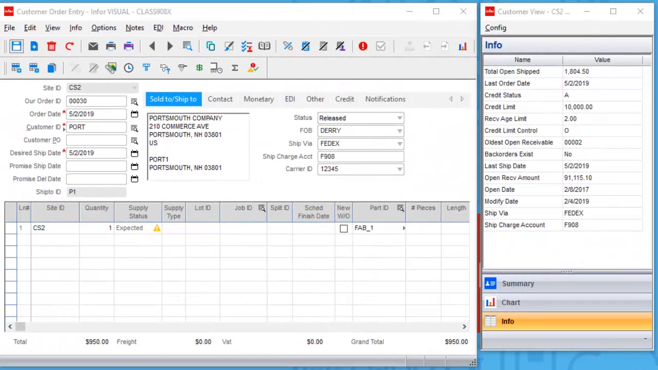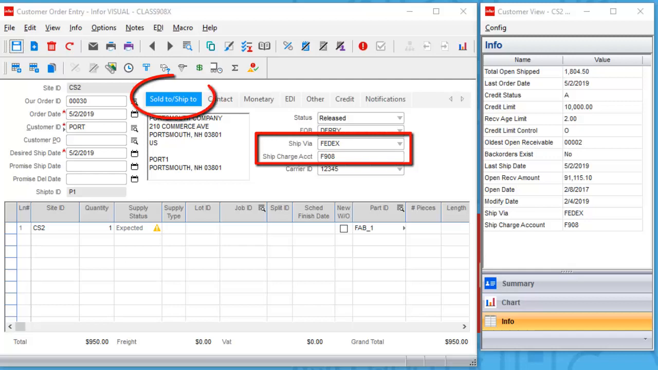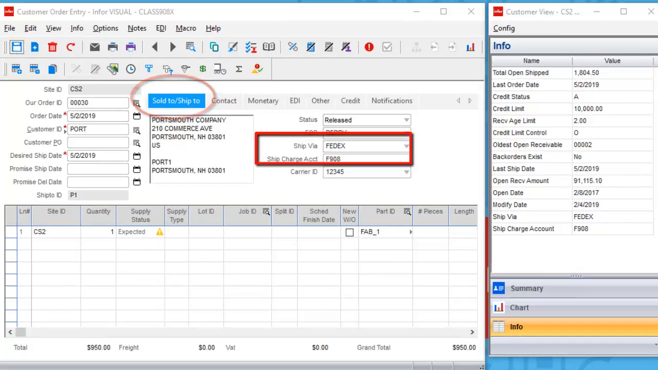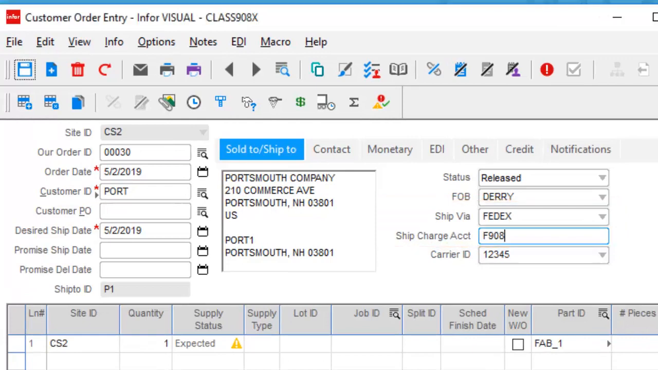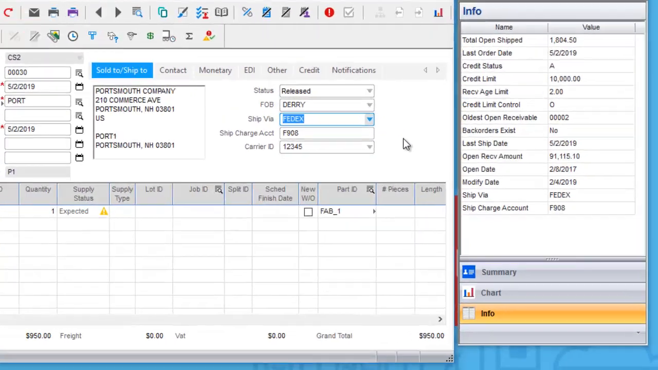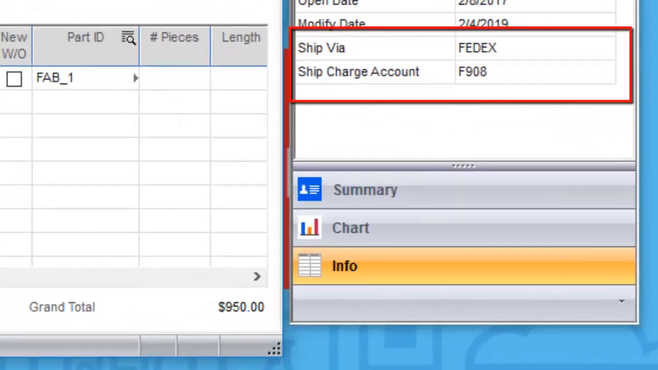Customer order entry includes ship via underneath the sold to, ship to tab, and here you can see that it exists with the new ship charge account. I can modify the account number from here, or I can switch to ship via and it will reflect the setup. The customer view panel has also been enhanced to show you the shipping charge account.